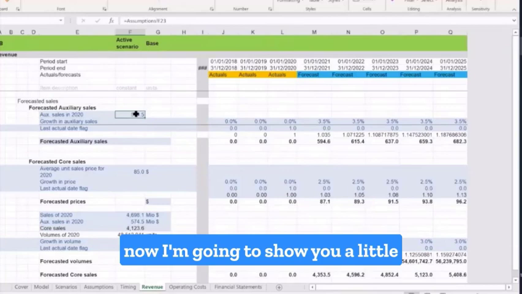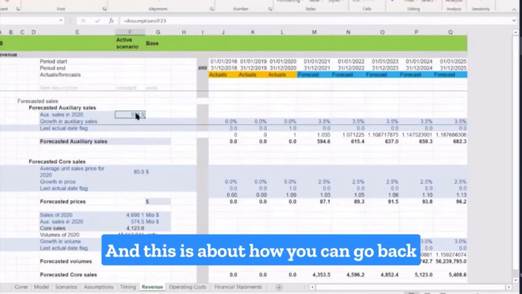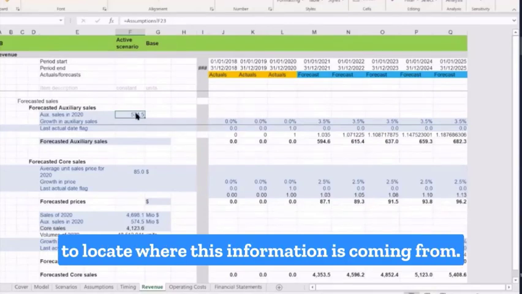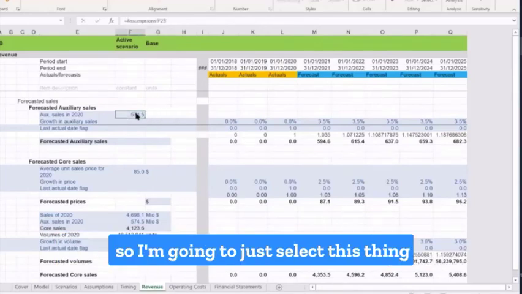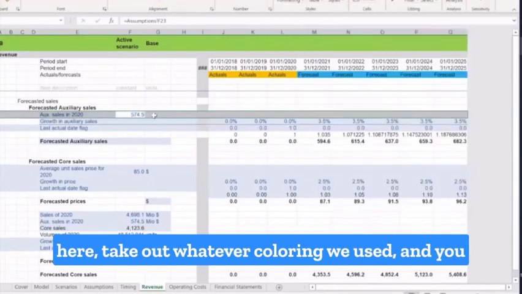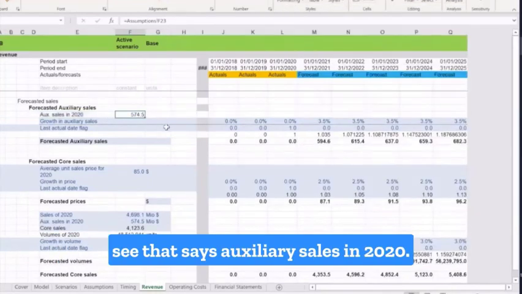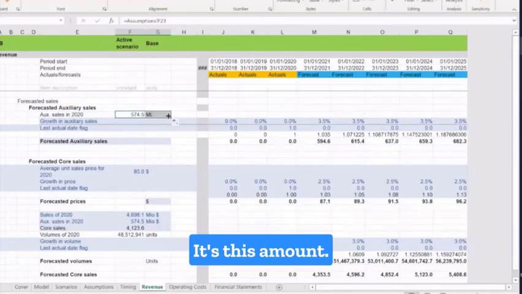Now I'm going to show you a little trick in case you haven't seen it before. And this is about how you can go back to locate where this information is coming from. So, okay, look at that. I'm going to just select this thing here, take out whatever coloring we used, and you see that it says auxiliary sales in 2020, it's this amount.